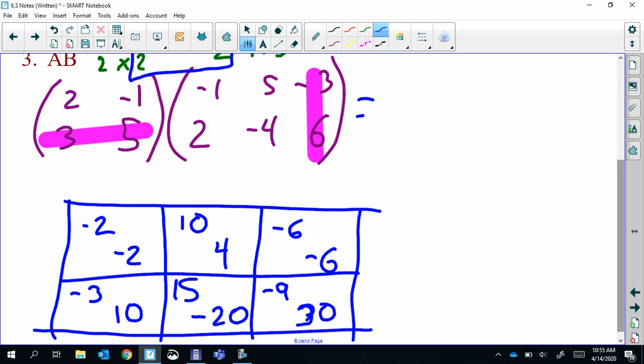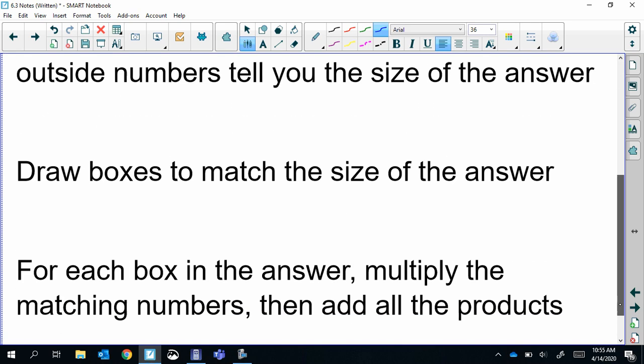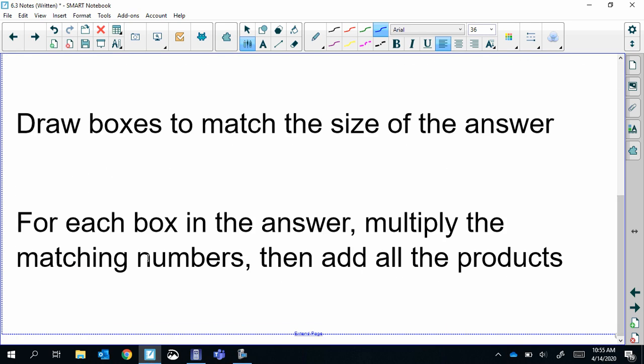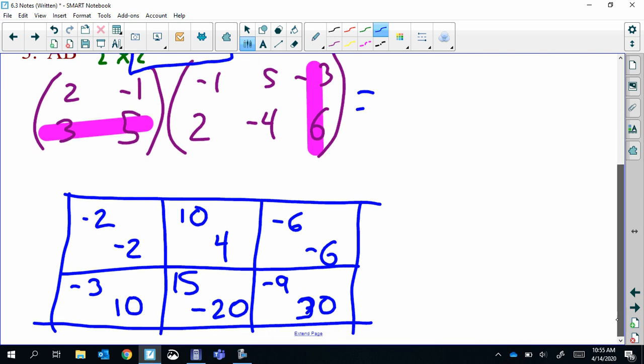All right, there we go. We've got all of those. We've got our boxes filled out. That shows you most of the work. It keeps you organized also. Now for each box in the answer, you multiply the matching numbers like we did, and then add all the products. That's our final step, is we add all of those things from the boxes.